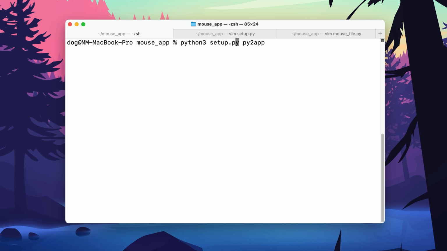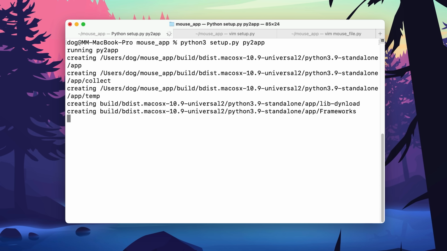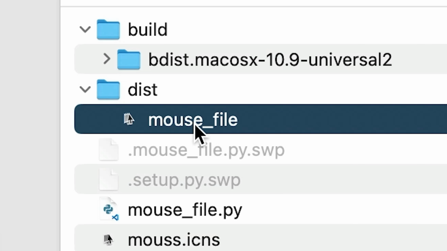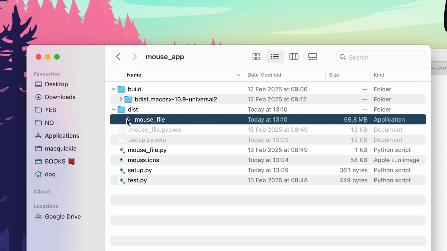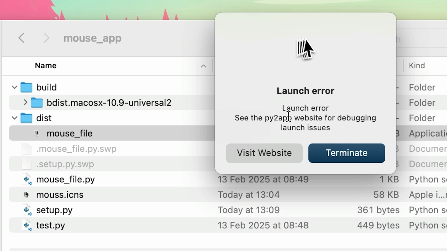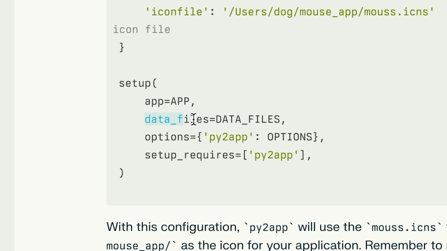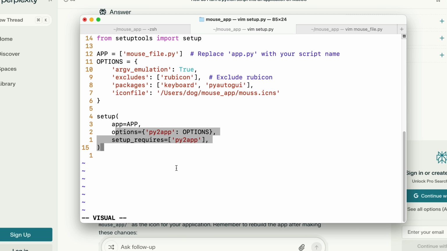So now if I do this, python3 setup.py py2app, maybe the icon was all it needed. Done. Ooh, mouse file. It has a different icon. If I open it, launch error. At least it now has an icon. Data files, data files. I don't have any data files.